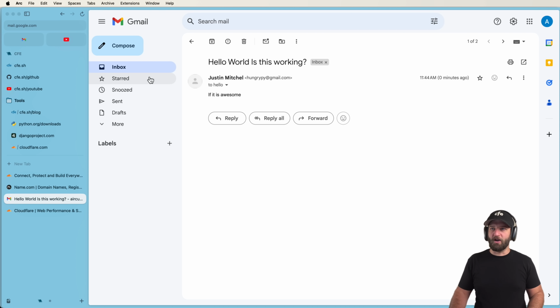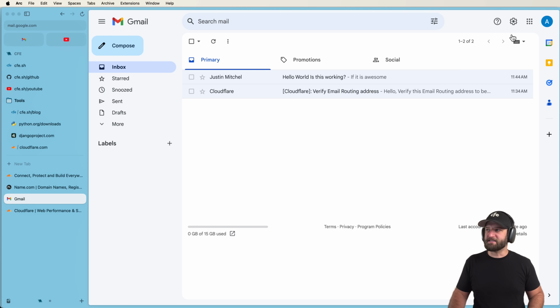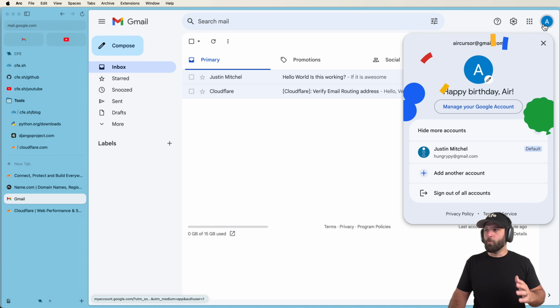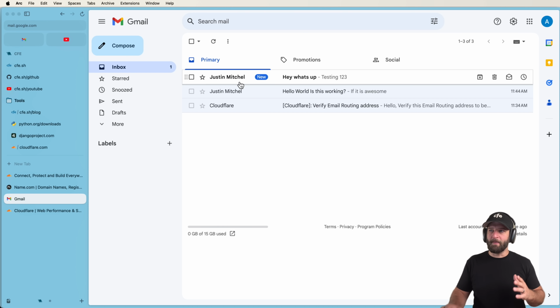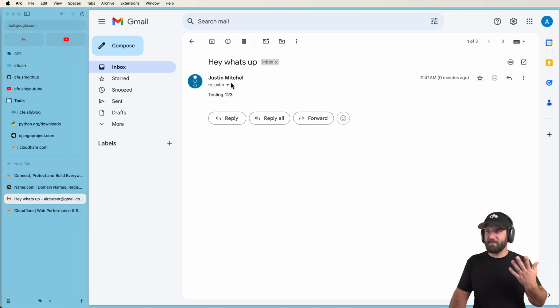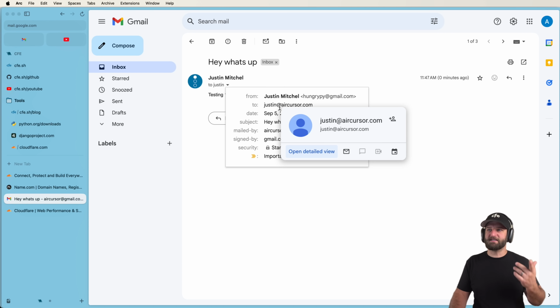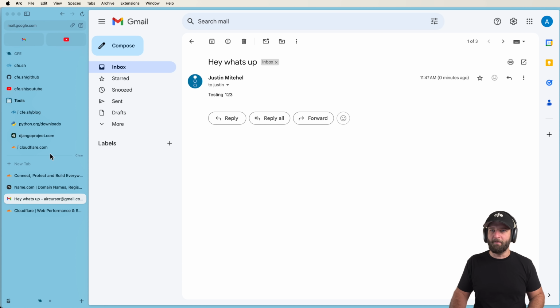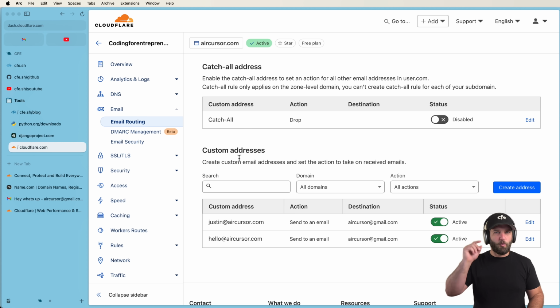So back into my AirCursor email address, I should be able to see that email coming through. Once again, it also might go into spam, but I think I moved it from spam in the AirCursor inbox, so I think it's okay. But there we go. Now we see that it's coming to Justin@aircursor.com. So this alone might be something well worth doing.